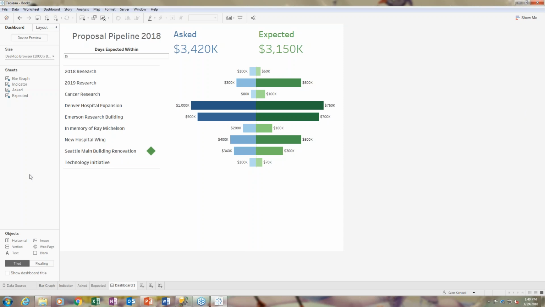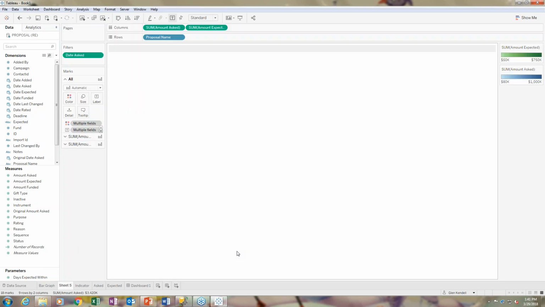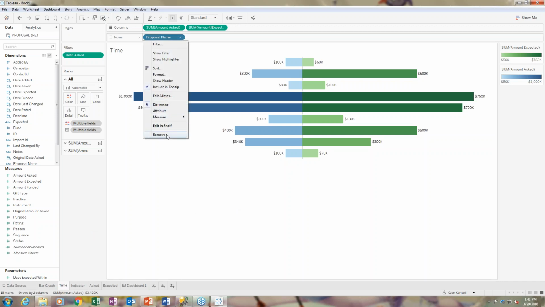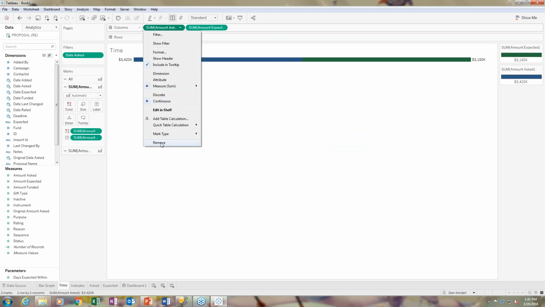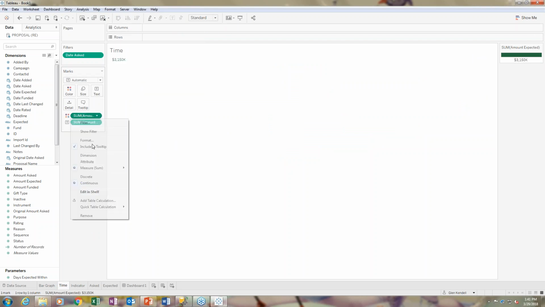So play with that. One more element that I did want to add is a time element. So I'm going to duplicate this guy again. Duplicate that. We'll call this one time. And I'm just going to rip everything out again, keeping the filter.